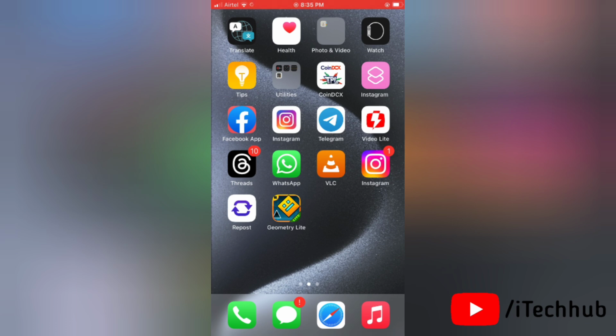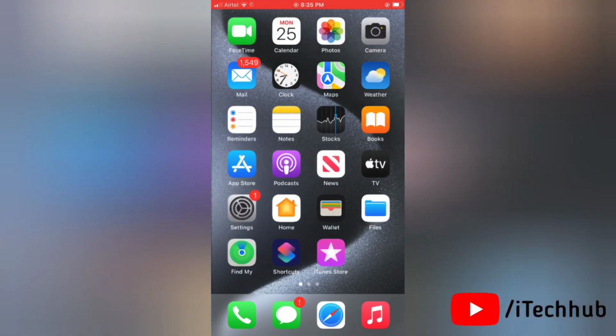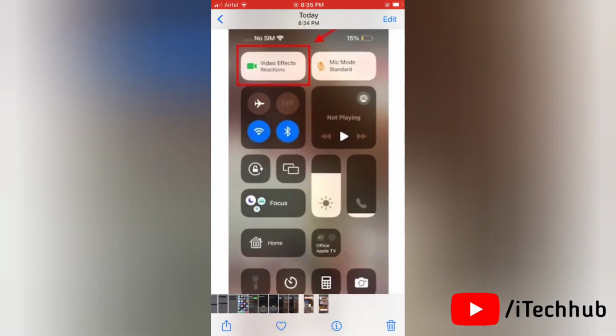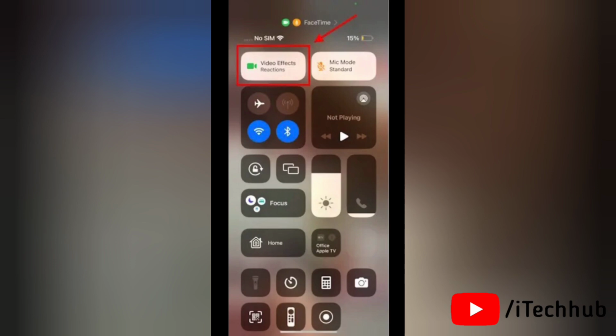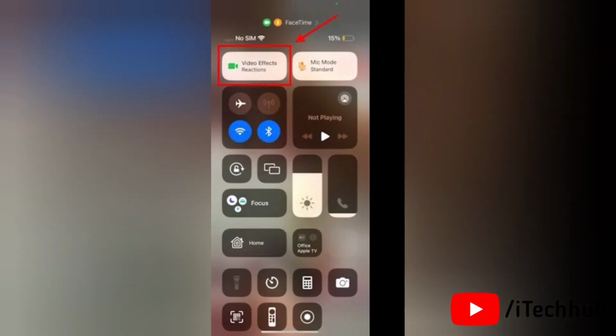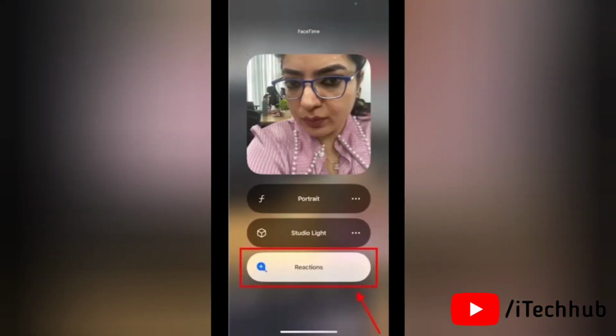Now let's begin. First of all, swipe down from the top right corner. Then this will bring up the control center. Now here, tap on video effects. Then next, select reactions. And that's it.